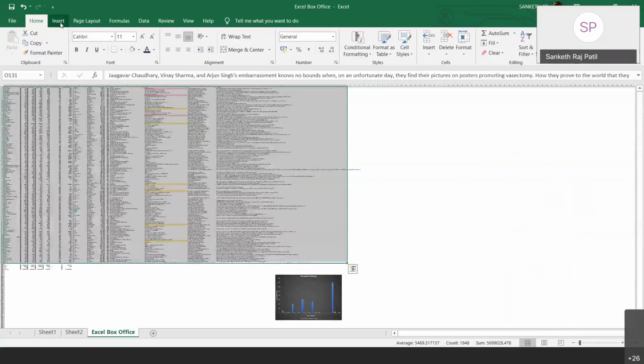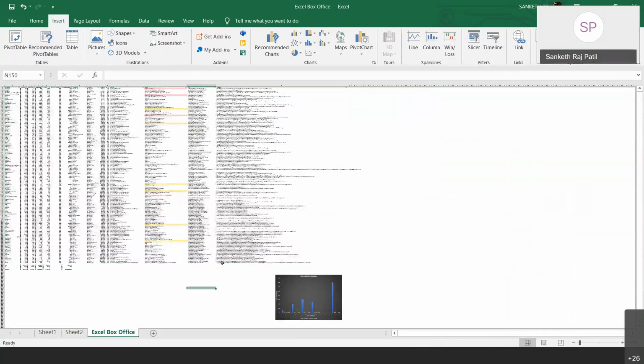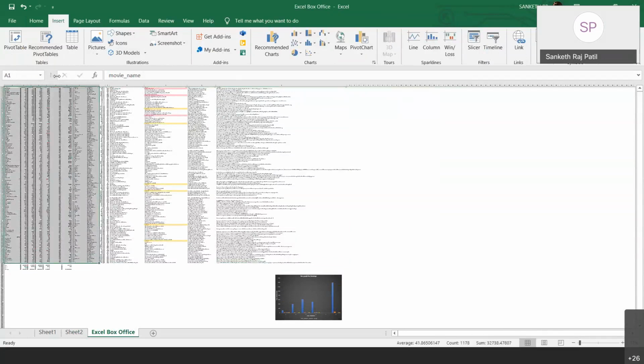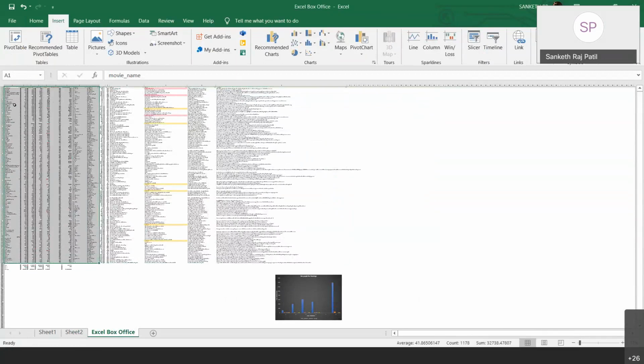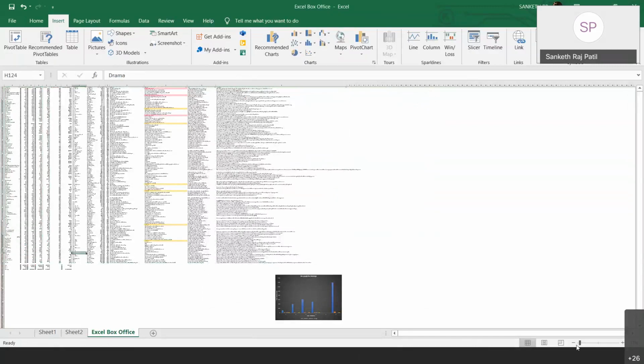I might have chosen an empty value. Okay, yeah. It says there are a lot of blank values, so I'll have to work on that. Okay, let's just select these columns for now. And I'll say recommended pivot tables. Okay, blank columns again. Let me select only 3 columns. Oops. Okay. So there seems to be a lot of blank data.